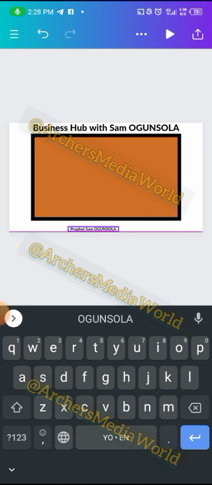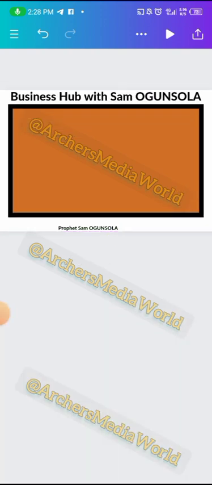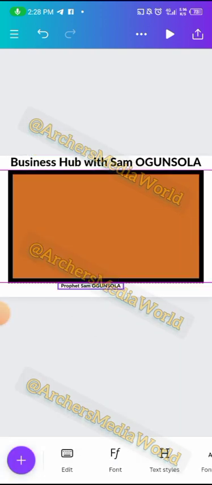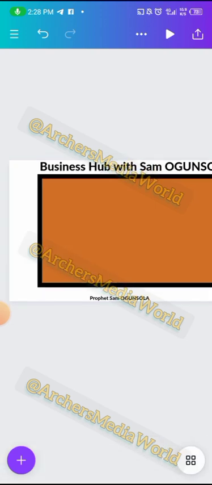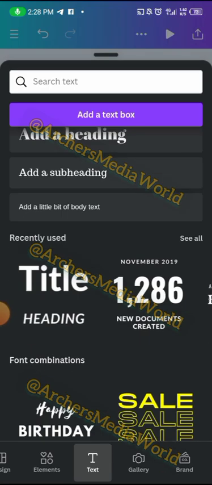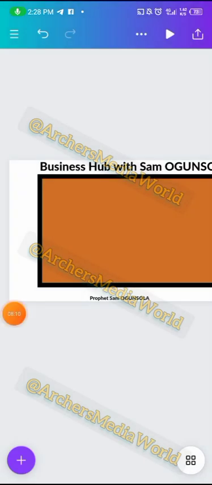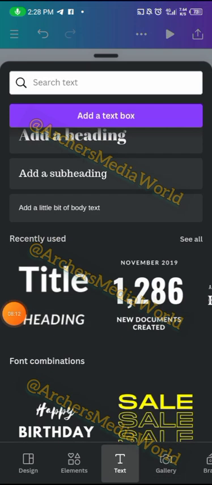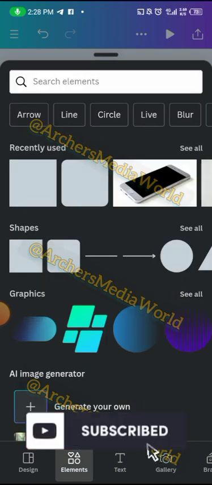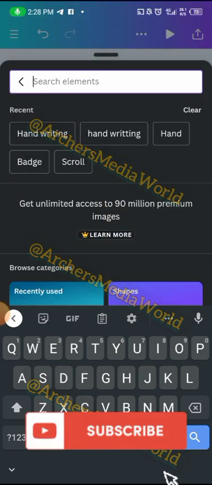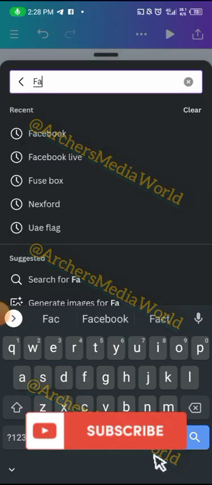All right, so because there are some people that actually asked me in some of the lectures how I was able to add some logos. So this is what I want to do. I want to add my social media platform and everything that I use. So I will click on plus. By clicking on plus, I will go to elements. All right, elements. So I will search for whatever logo I want to put there, like Facebook.